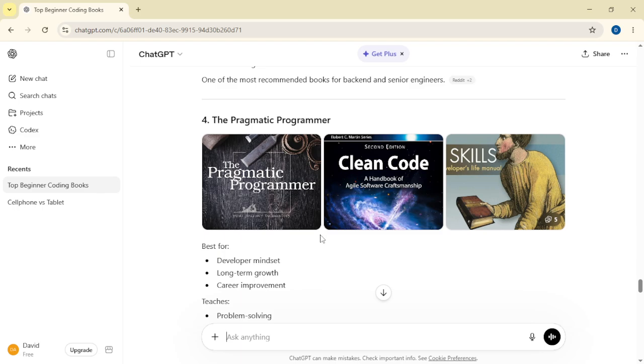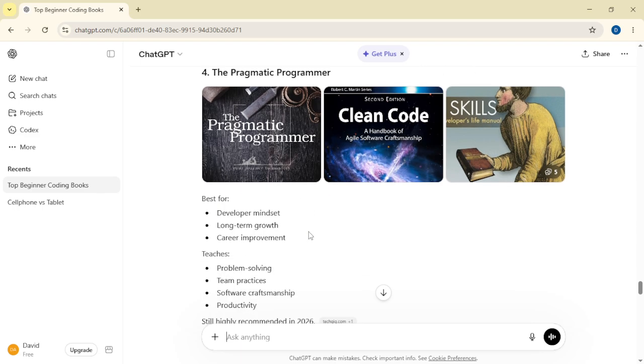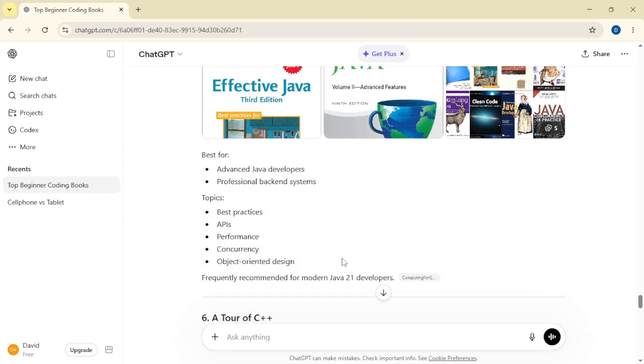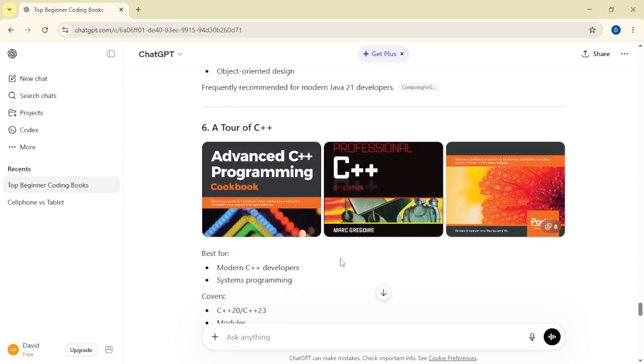Take the ideas it gives you, rewrite sections in your own words, add your own opinions or experiences, and make the final content sound natural and personal. That usually leads to much better results and helps you create content that actually sounds like you.